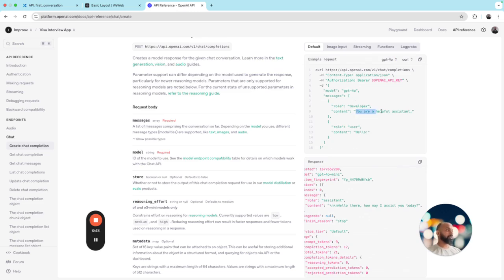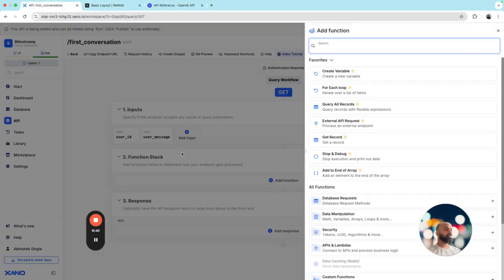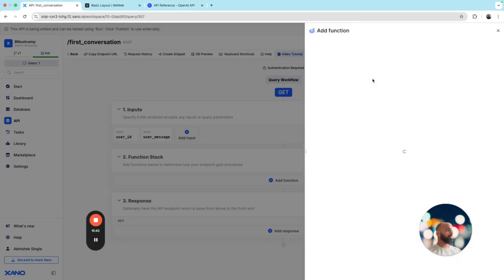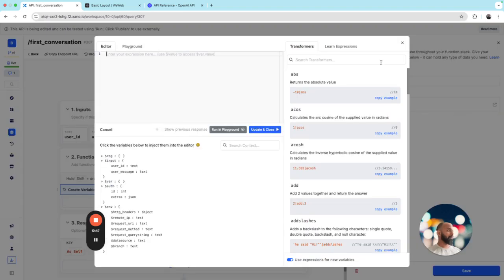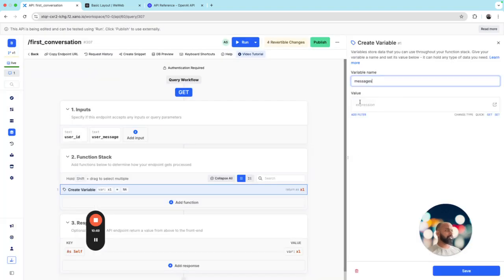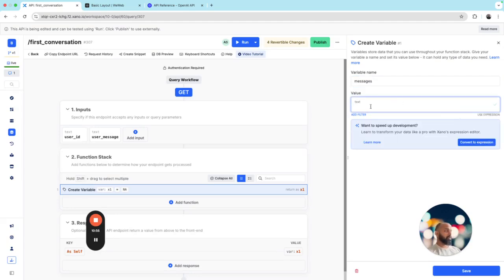Developer message, also you can change to whatever you want it to be, however you want to configure your OpenAI bot. So let's get back to Xano, and I'm going to create a variable and I'm going to call it messages. By default, it goes to expression in Xano, but we are not going to use expression today. So we are going to change type so that it becomes a normal text value over here.